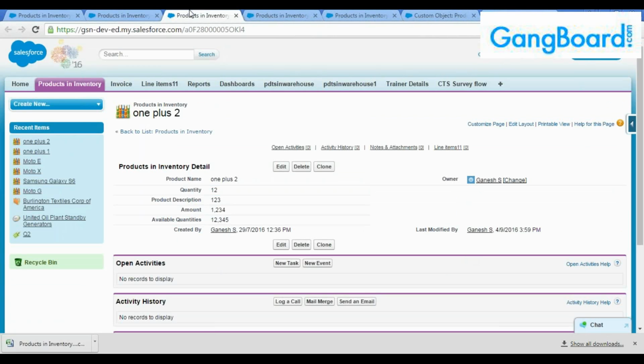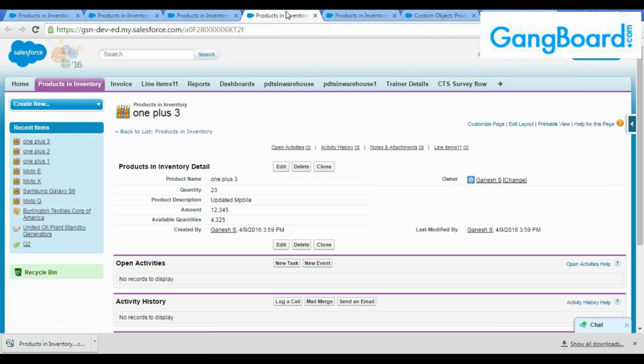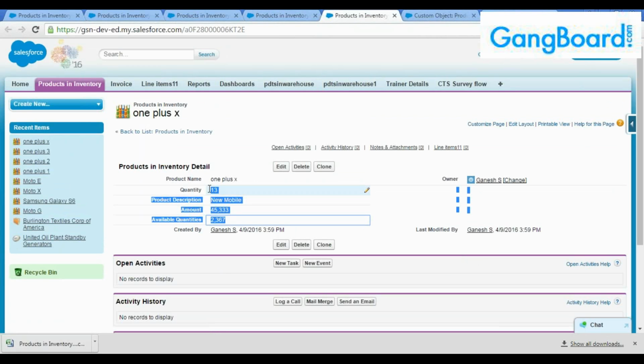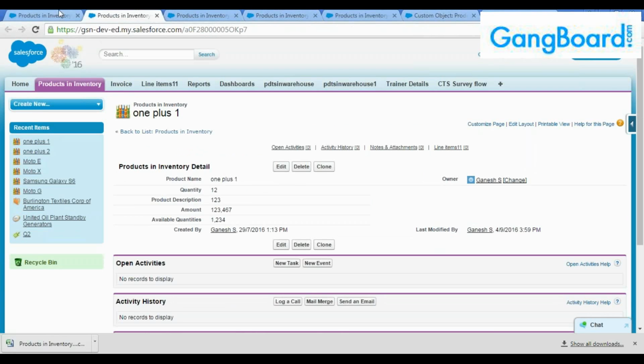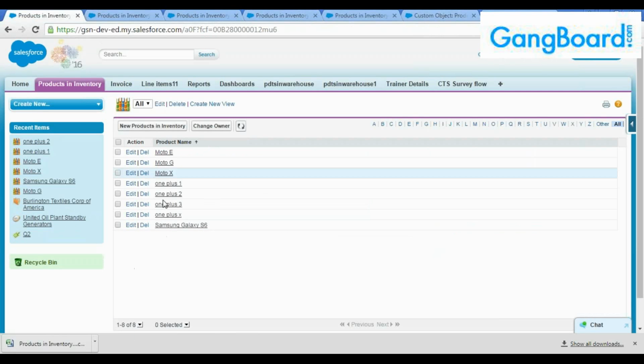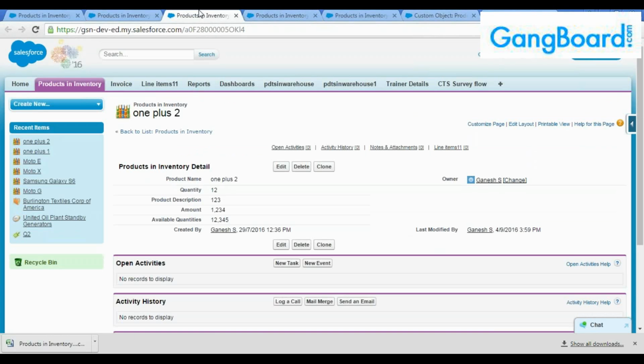Do you remember it was ASD? I changed the name alone and updated these two records, and the newly inserted records are these. See here, 1 plus 3 and 1 plus x are the newly inserted records. Look at the created by, both will show the same time because I just created these two records. The values are the same as what we gave in that Excel sheet. So now the object has 8 records in total. 2 records have been updated and 2 have been newly inserted. So the upsert operation using Data Loader has been performed correctly on this object.